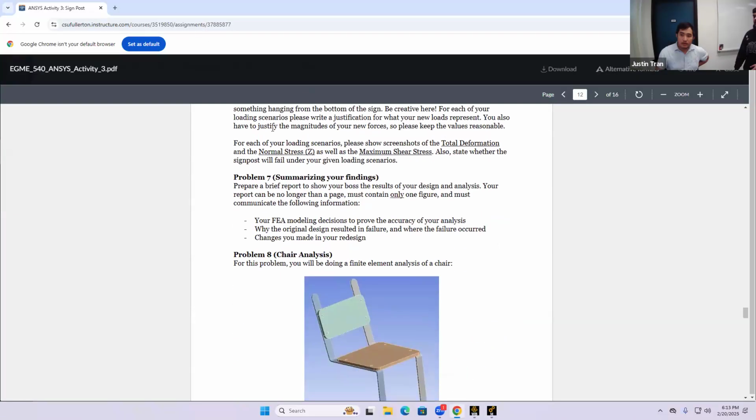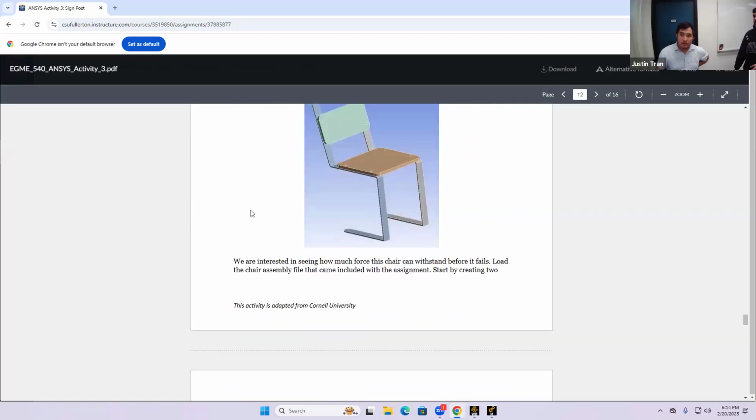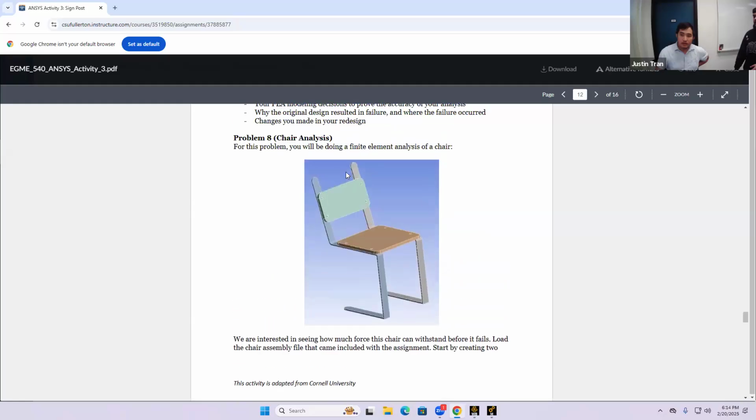Problem 7 is very similar, just summarize the results. So writing that 1-page memo, that 1-page report summarizing everything that you would send to your boss. And then problem 8 is going to be the finite element analysis on the other CAD model, which is a chair.